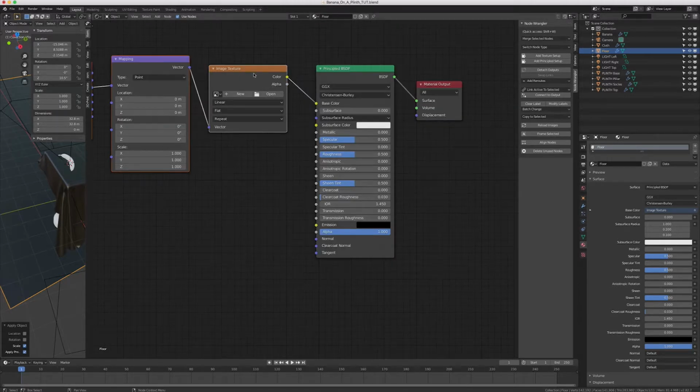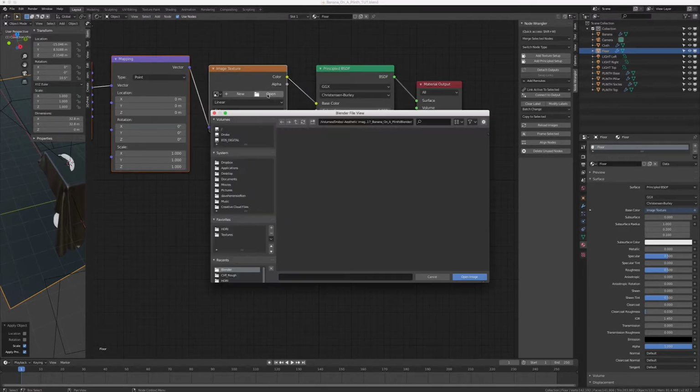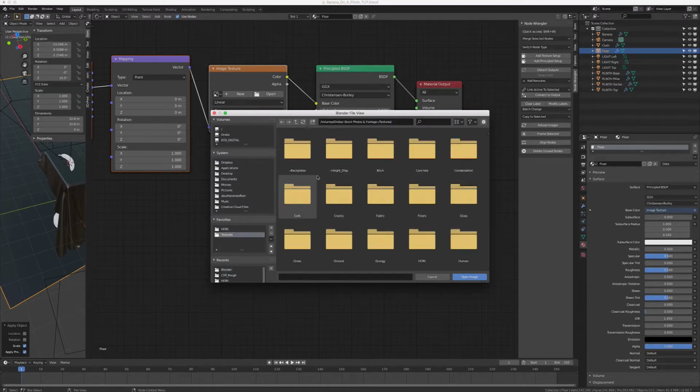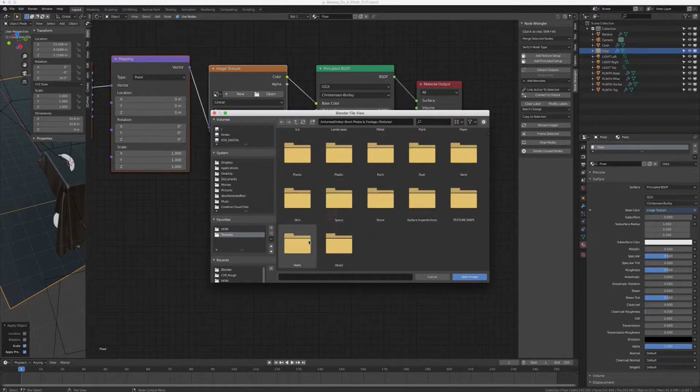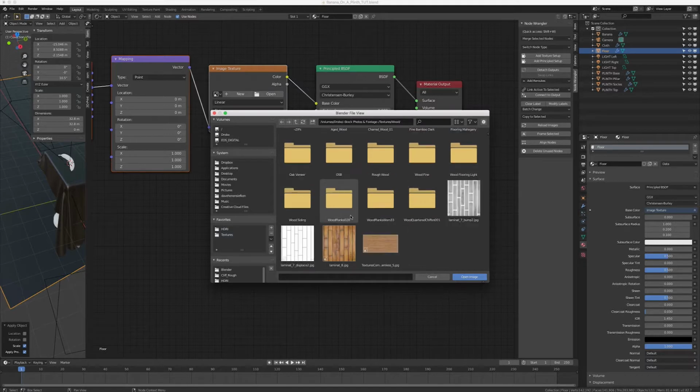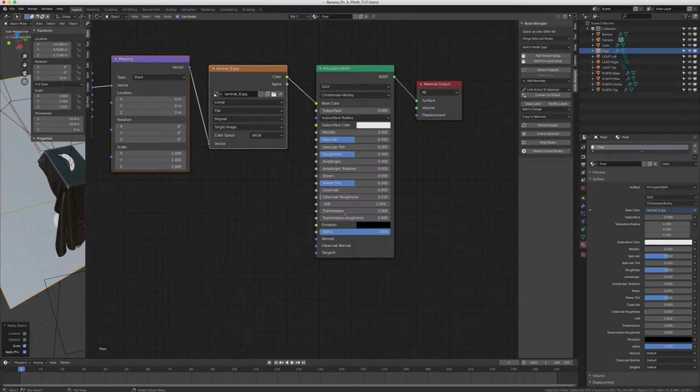All right, so for this image texture, we're gonna click open, and here I have textures. I'm gonna go in the wood, and I have this laminate 8. I'm pretty sure this is from textures.com. As you can see, there's a bump and a displacement. But we're not going to use them. We're going to use this single texture here.